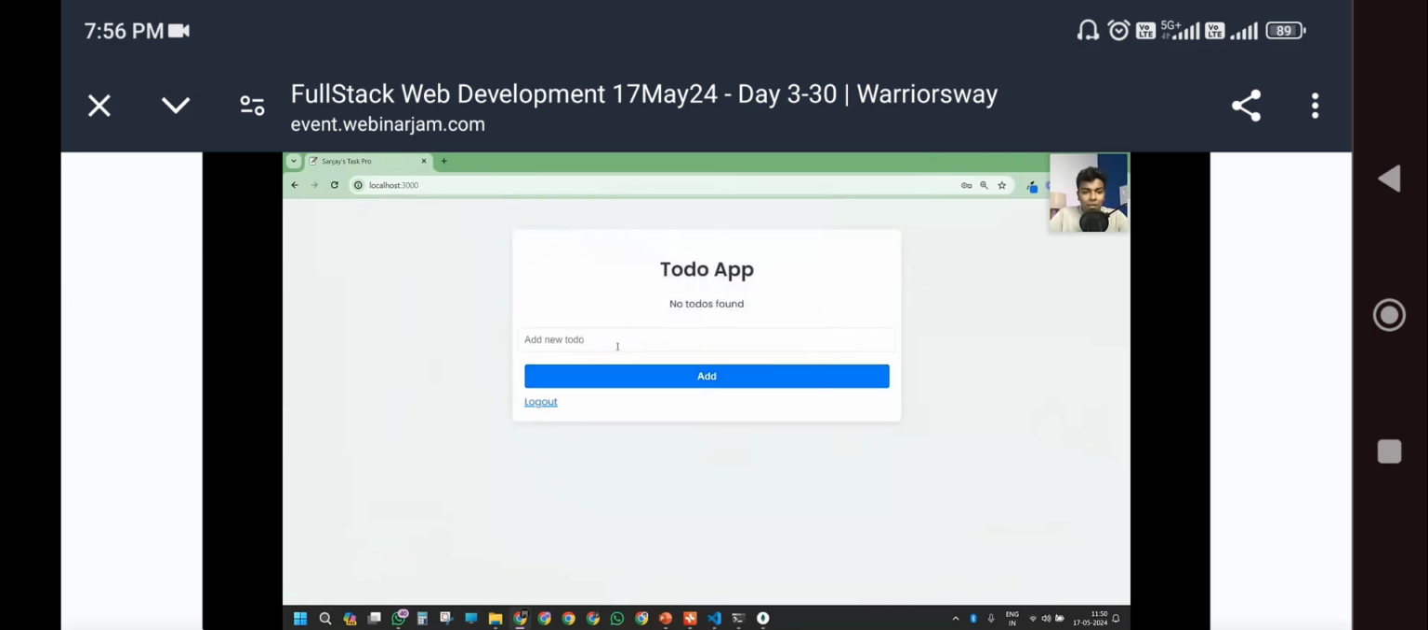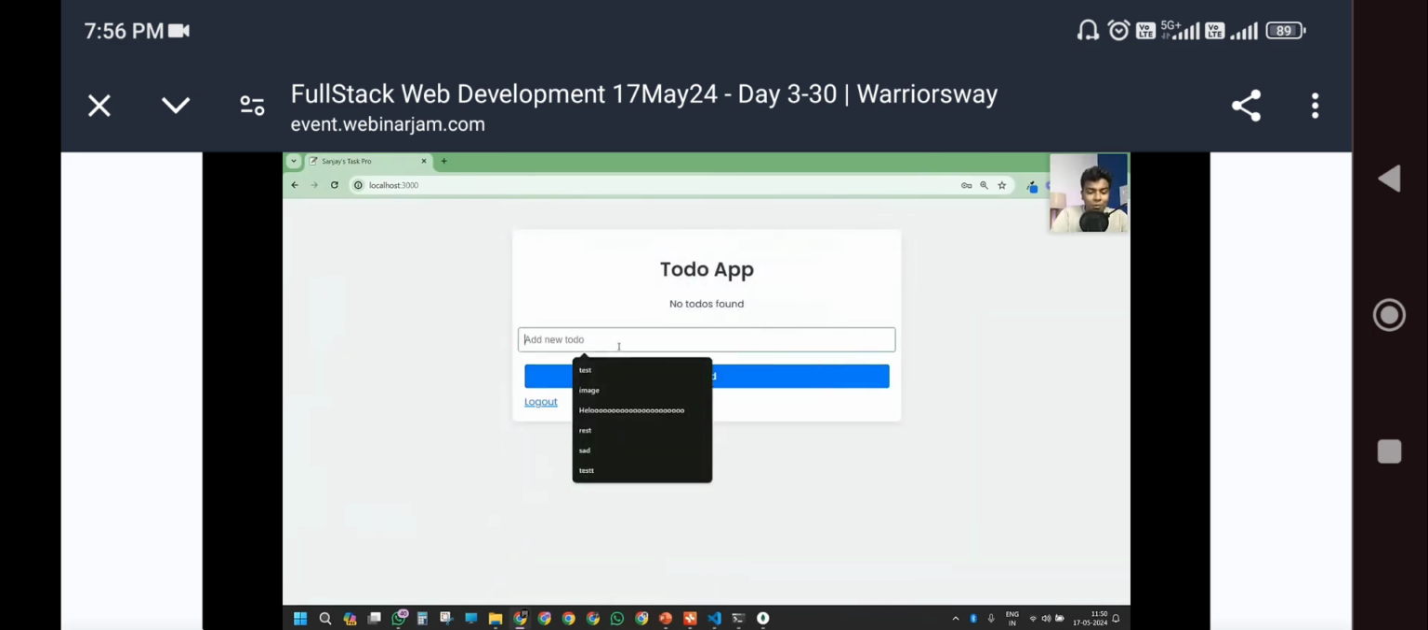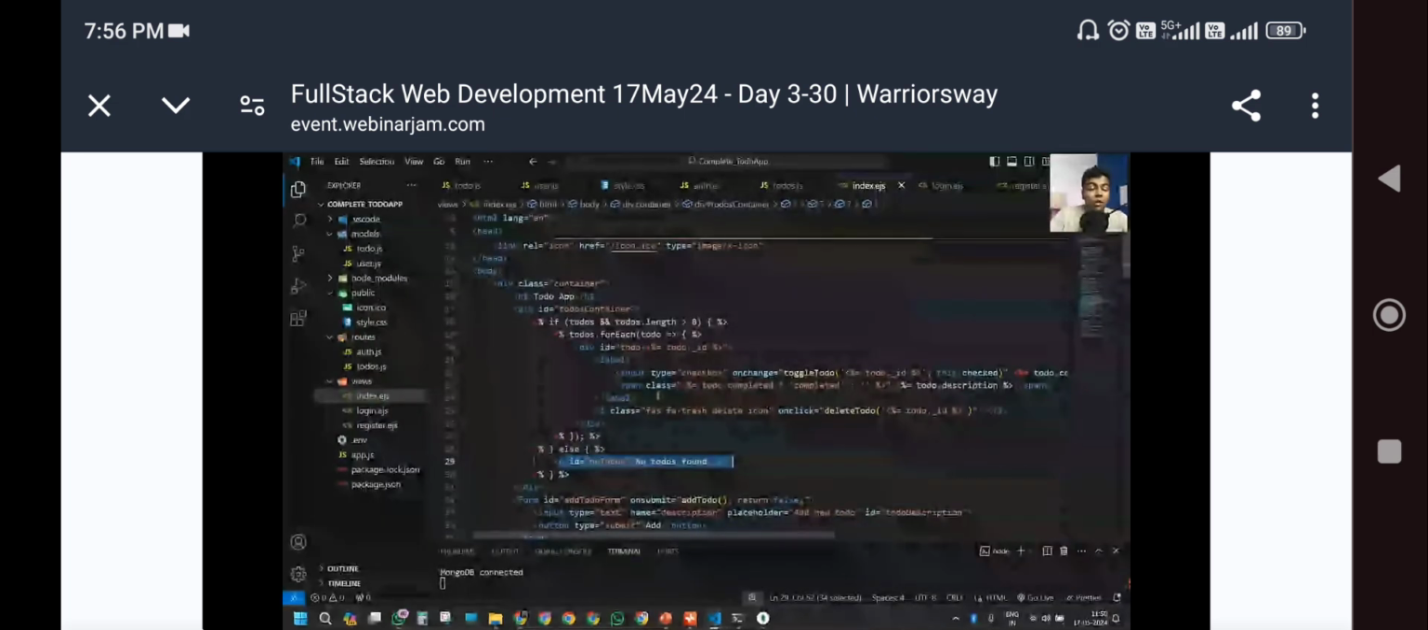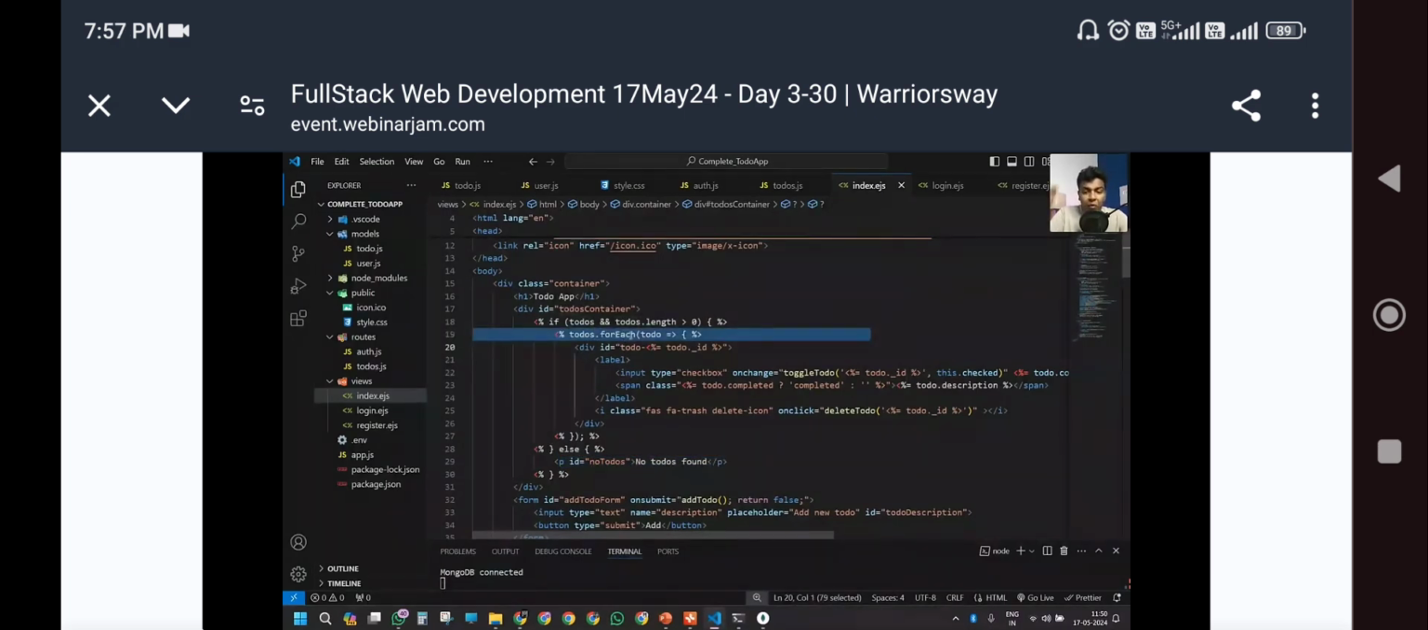Okay, Champ is also not having any to-do. Anyhow, let me create a new to-do: image, video or something. Whatever to-dos have already been logged in for a certain user, it is going to print those to-dos, one by one, for each and every to-do.